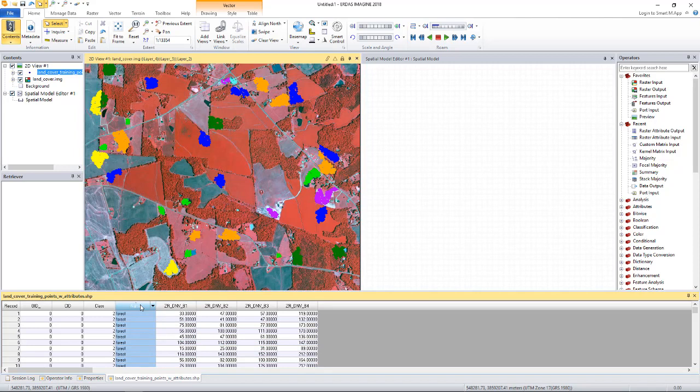As I said earlier, the training data also has a name attribute that specifies the class of each sample point. This will also be used during training to inform the algorithm what class each point represents. We'll train one of the machine learning algorithms with the training data and then use the trained algorithm to classify the raster data. I have already created a special model that does the training. Let's load the model and we'll discuss it.